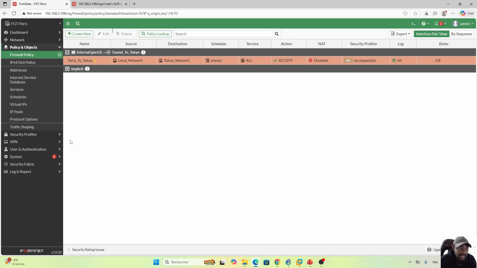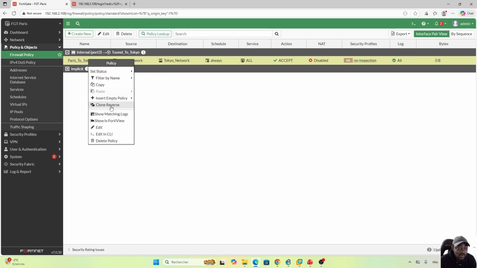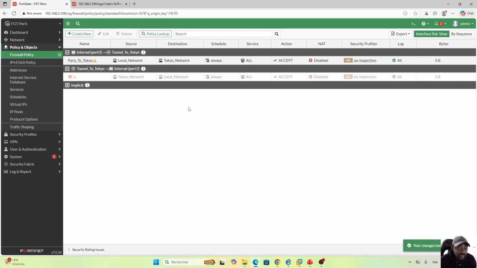So now I also need to allow traffic from the other side, from Tokyo to enter our local network. What I'm going to do here is right click on this firewall policy, then go on clone and reverse. This will duplicate this firewall policy, but it will reverse the source and destination. So I'll hit clone. If you pay attention here, you will see that the source for one is the destination for the other.